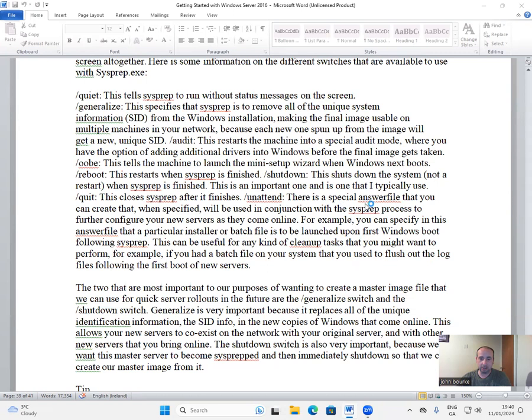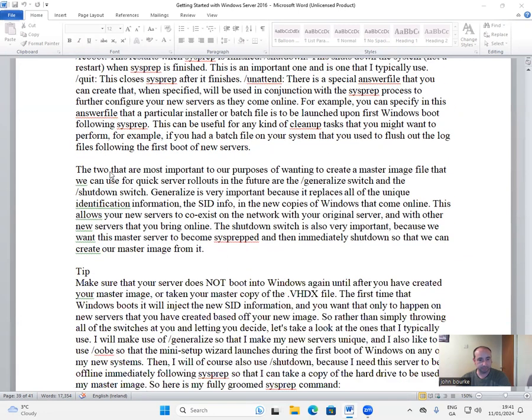There is a special answer file that you can create. When specified, it will be used in conjunction with the sysprep process to further configure your new servers as they come online. For example, you can specify in this answer file that a particular installer or batch file is to be launched upon first Windows boot following sysprep. This can be useful for any kind of cleanup tasks that you might want to perform. For example, if you had a batch file on your system that you used to flush out the log files following the first boot of the new servers.